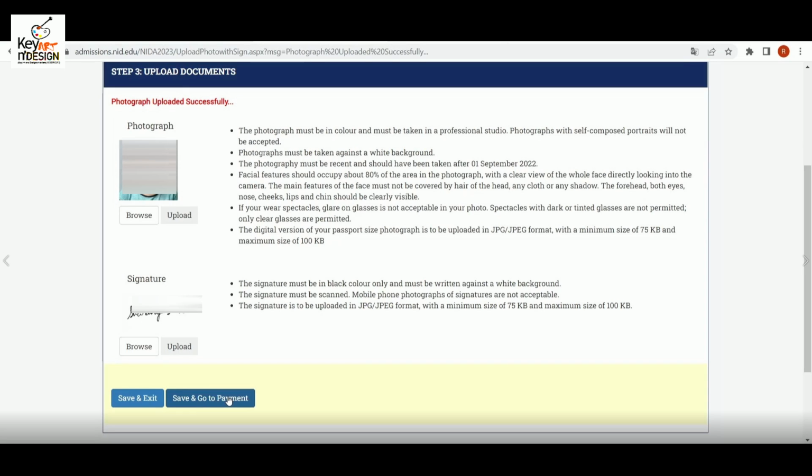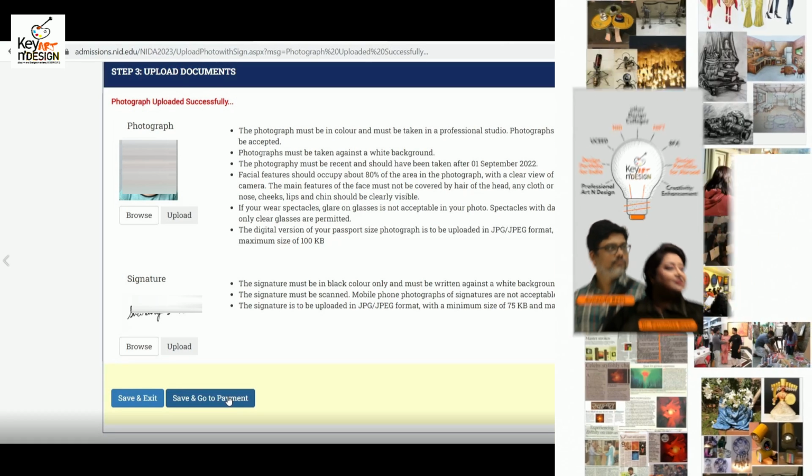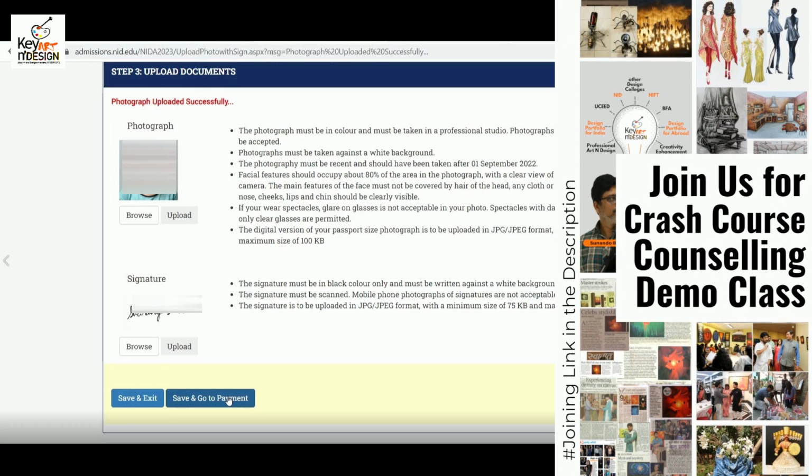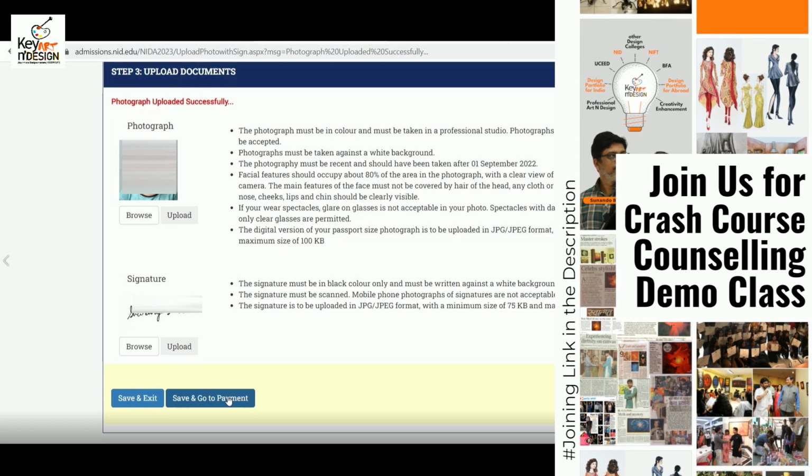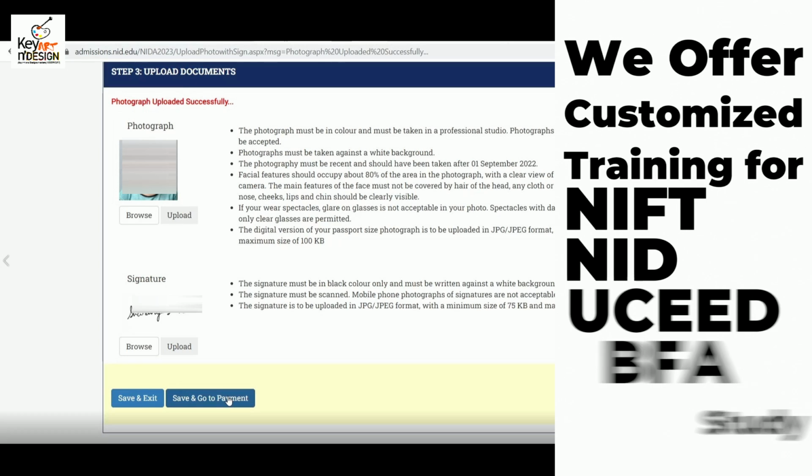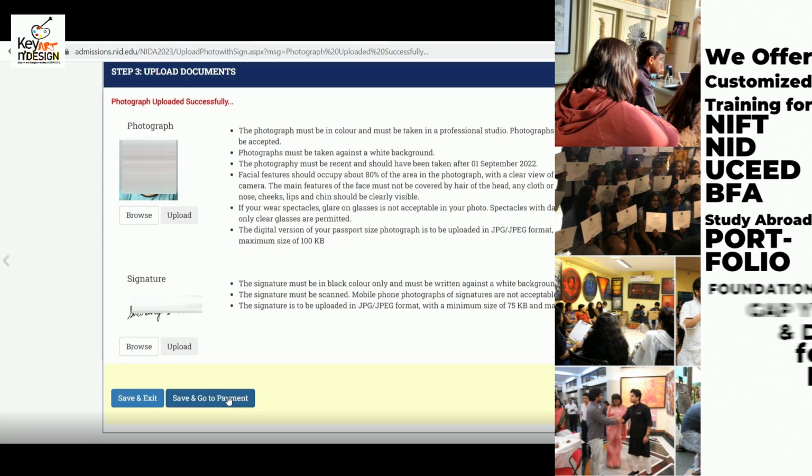Because few of you do that, they upload their very old photograph, and your face has changed a little from that photograph, so you can't upload a very old photograph. Your photograph needs to be recently taken, and especially after 1st September 2022. Then about the facial expression, your facial expressions need to be very clear.